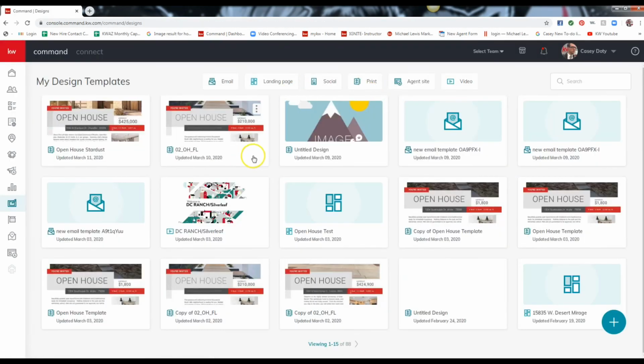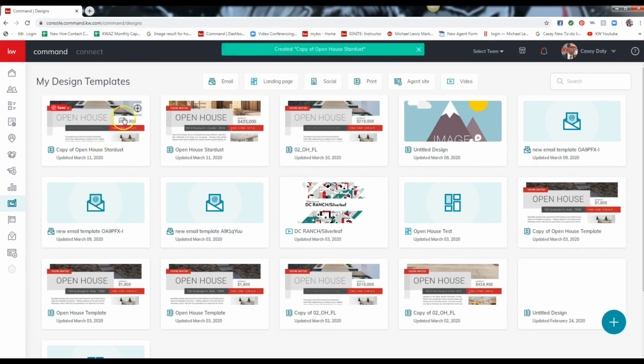And then I'm going to show you here. So this is kind of cool. By doing this, you don't have to put in your personal information or change the logo every time. All you'll have to do is change out the information about the house. So we can click these three dots here and we can actually make a copy of this. And then that makes a copy. So now we're going to rename this.